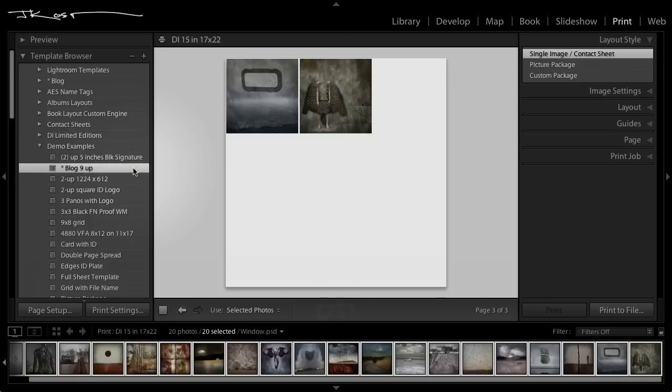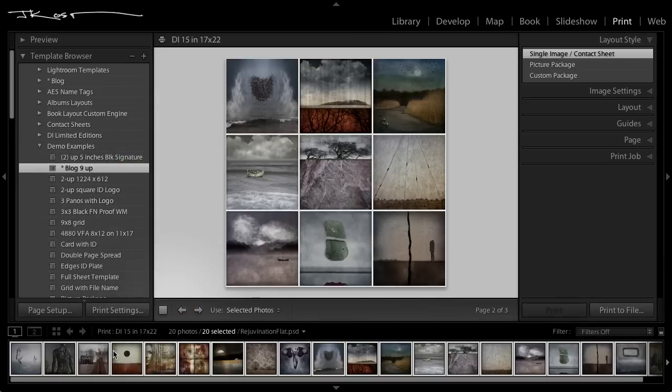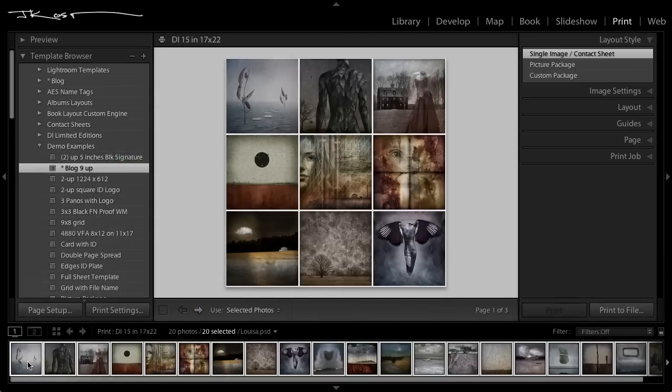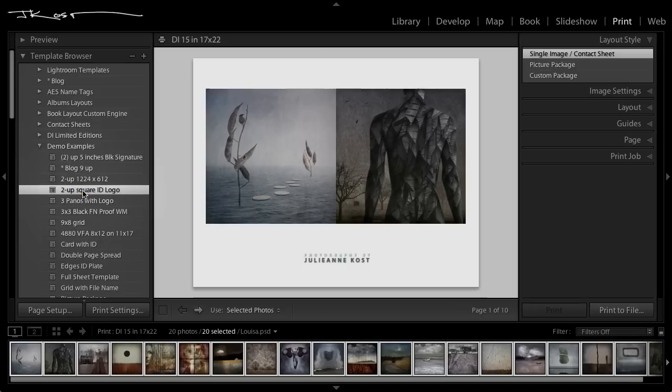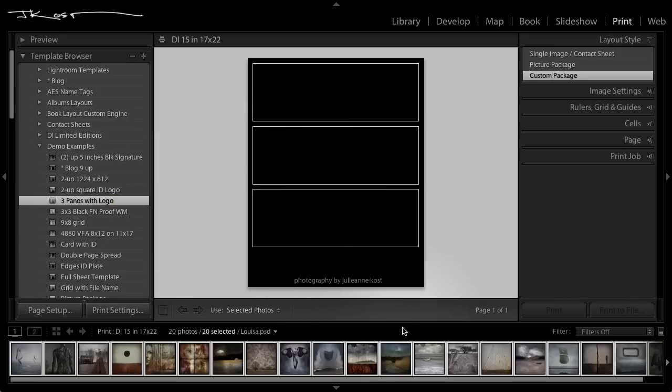For my blog, I usually do 9 up. All right, so that just gives me kind of a nice grid of 9 images. Here I've got 2 up, but I've changed the background color to black. Here I've got, instead of a signature, I just have a little graphic logo. So again, that's using a watermark. 3 panos. Well, these images aren't going to look very good with panoramas, but that's okay.